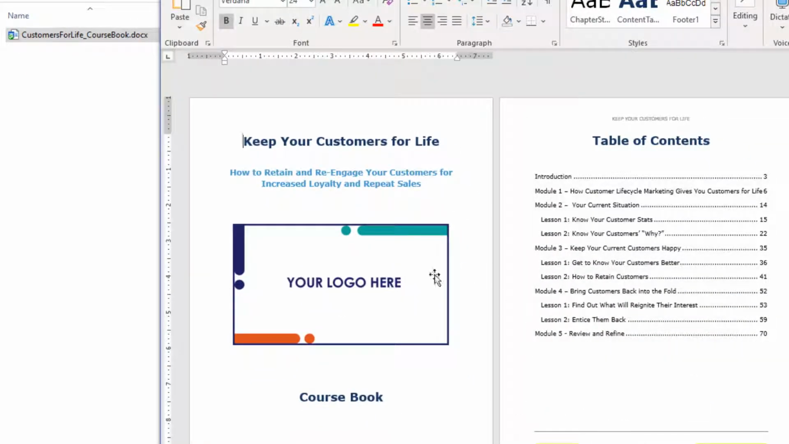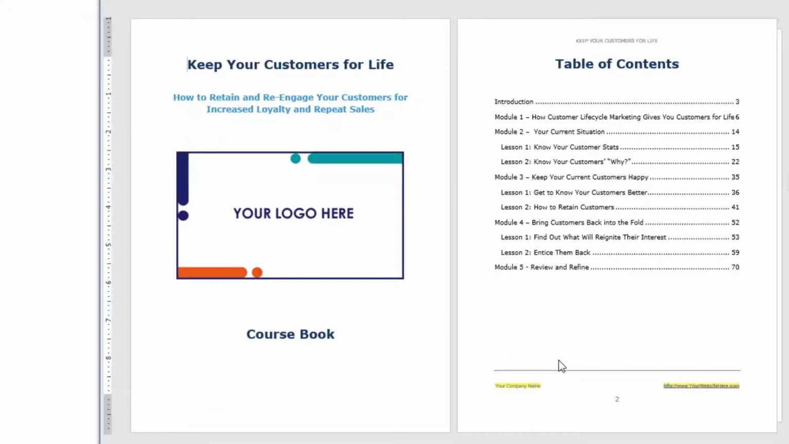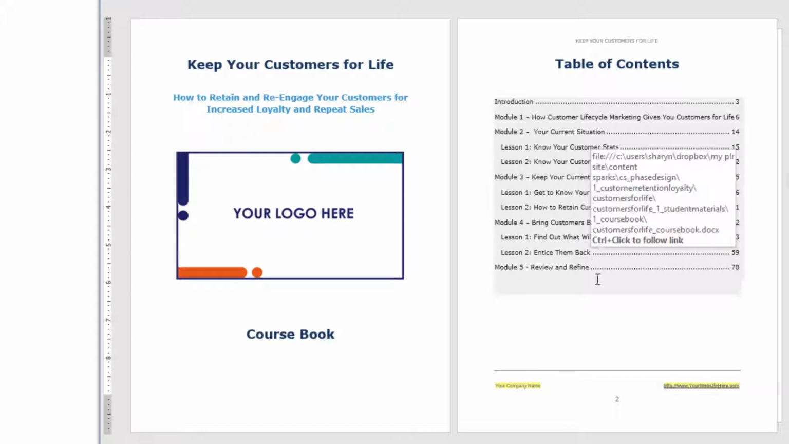And you can see there's a place for your logo. It's all nicely styled, but you might want to add your own brand, theme, logo, fonts, things like that. That's very easy to do in Word in the Design tab, and I have a tutorial on that, as well as a branding guide that you can download. And then it's just laid out in the usual table of contents. Add your name and URL in the bottom.